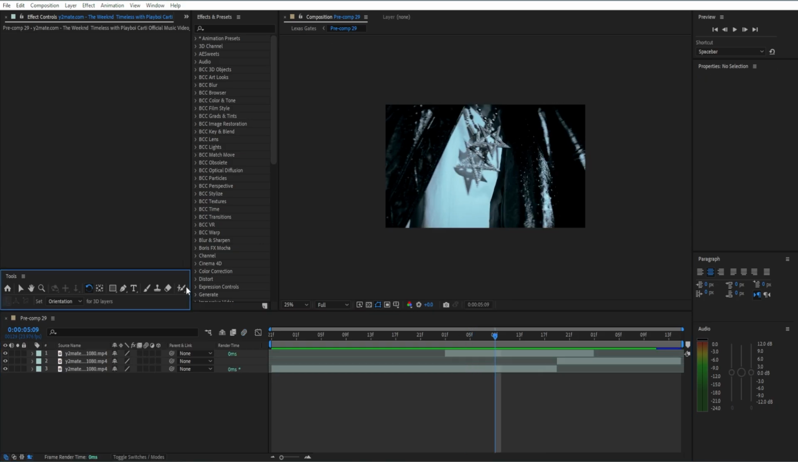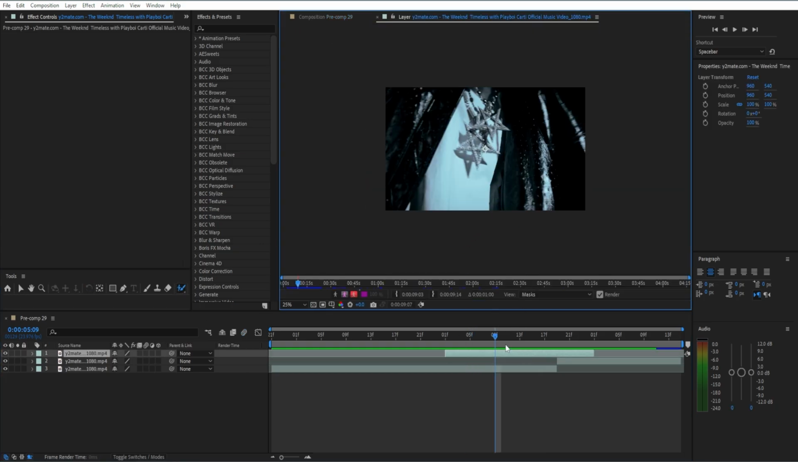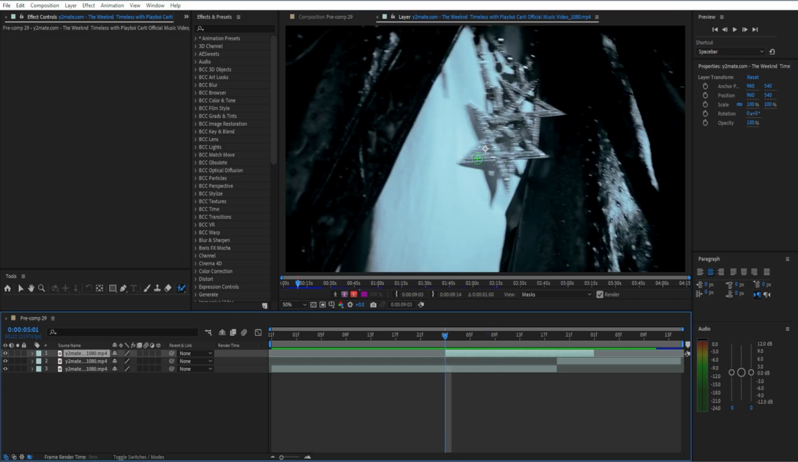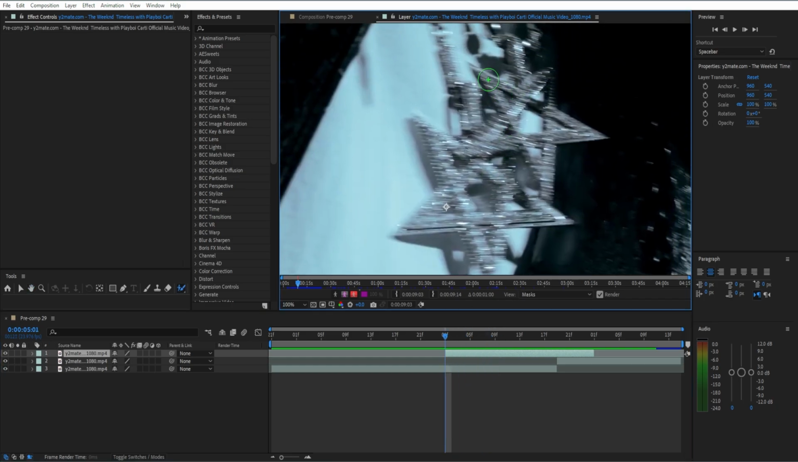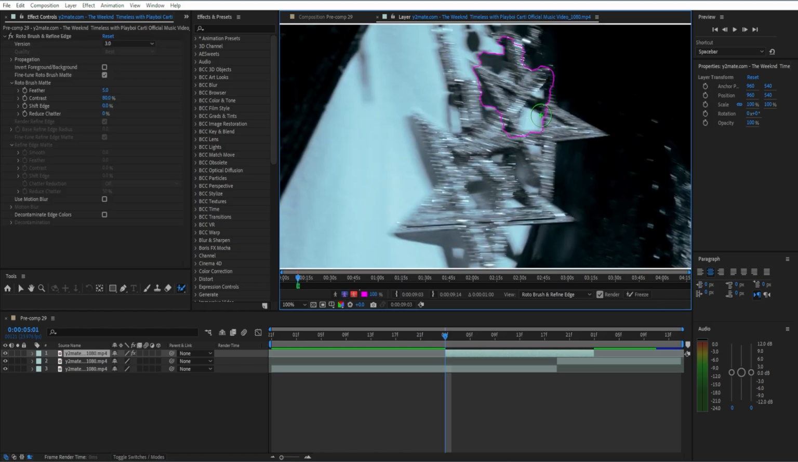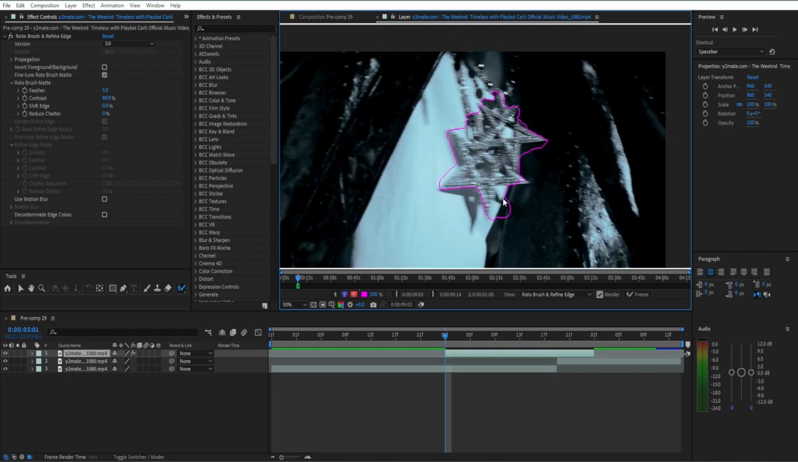So starting off, I'm going to click on our rotor brush tool right here, double click on my clip right here. Then I'm going to start off at the beginning. Then I'm gonna go around and just rotoscope our clips right here. So I'm gonna do a quick rotoscope, and we're just gonna highlight the chain or the pendant right here.